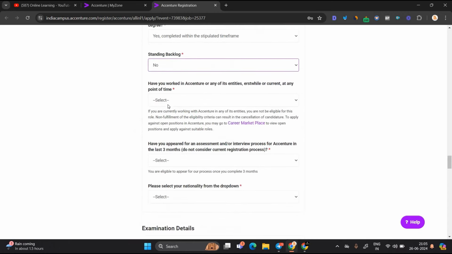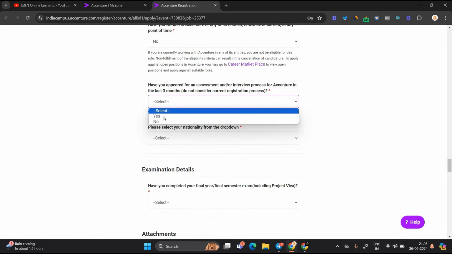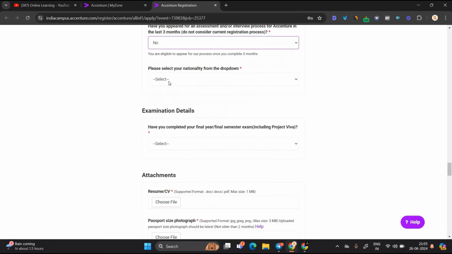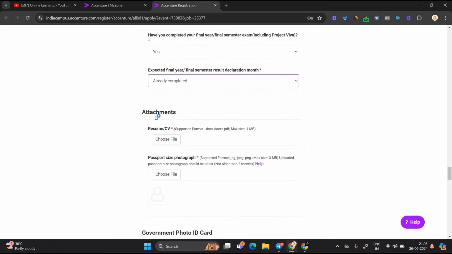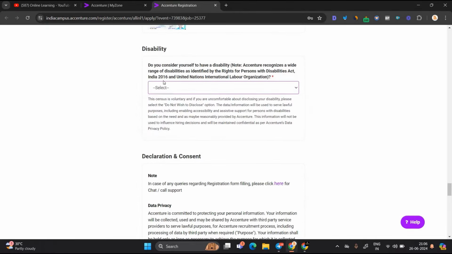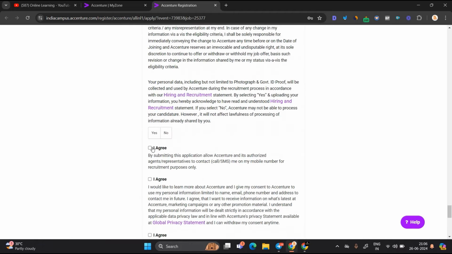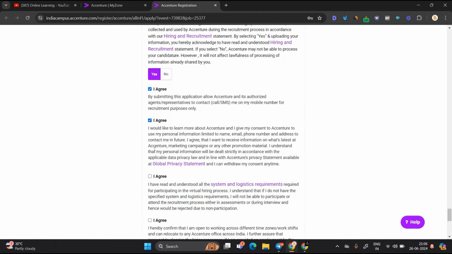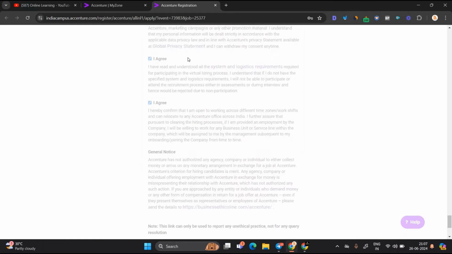Standing backlog? No. Have you worked at Accenture? No. Have you appeared for an Accenture interview process in the last 3 months? No. Select your nationality: Indian. Examination? Yes. Exam expected, they mention already. You have to consider the disability. After that, on the declaration you have to click yes, I agree, and click on the submit option here.